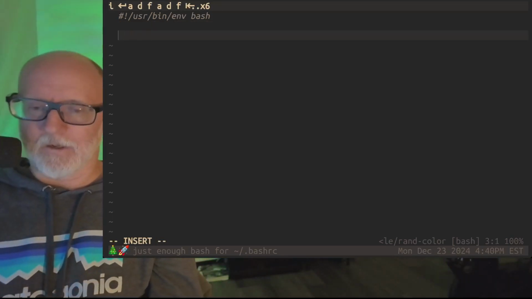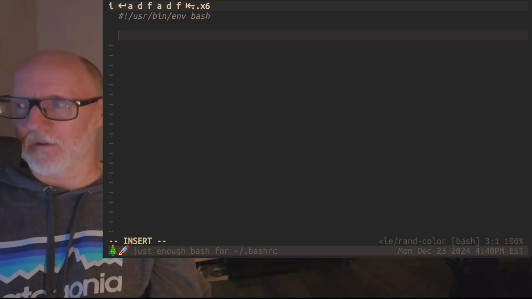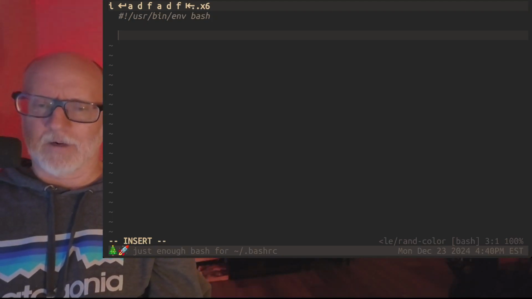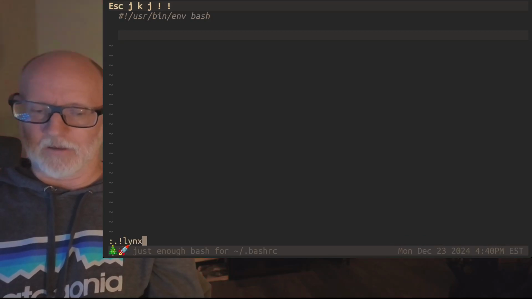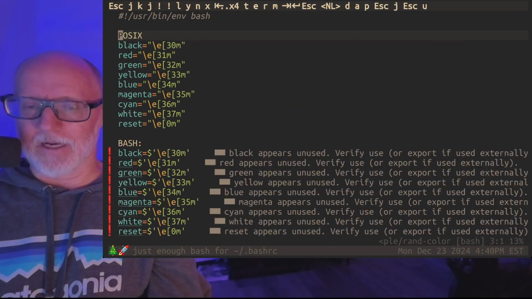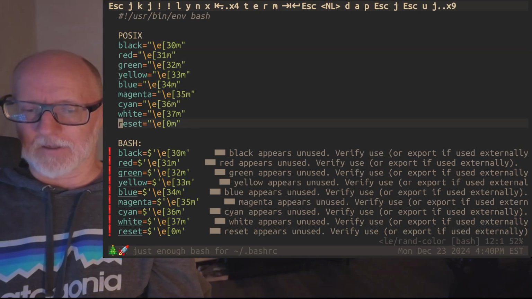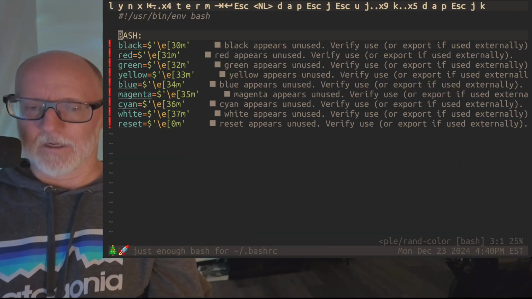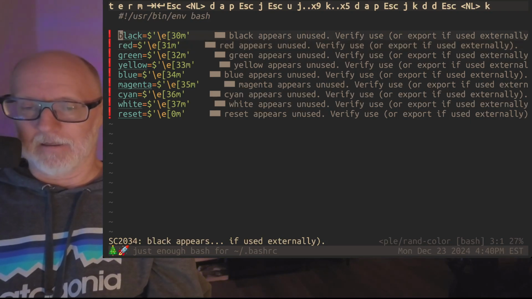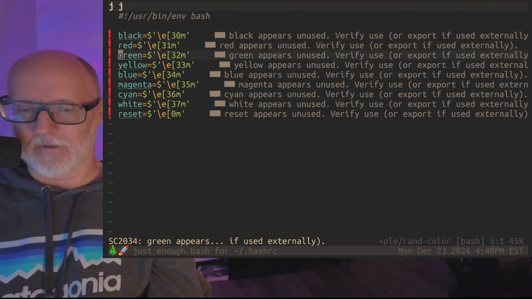So let's go ahead and write this. What is our bash command going to do? It's going to print a random color. So let's start by dumping the colors in here, and you don't have them, so you're going to have to go look them up. But you see how I have POSIX, and then I also have bash? So we're going to stick with the bash ones. And we actually don't need all of the different colors.